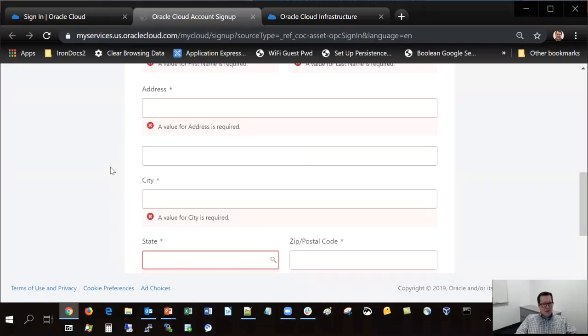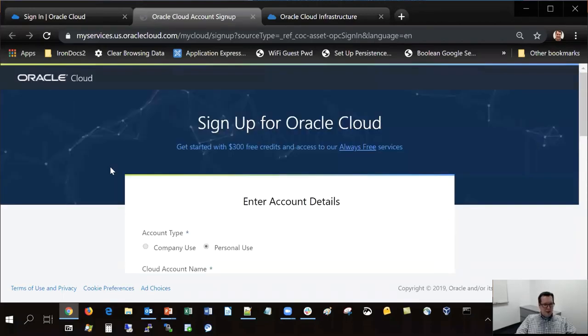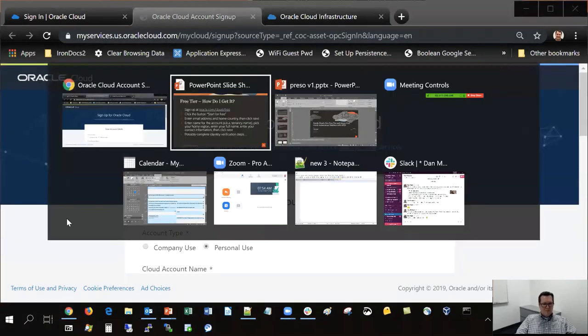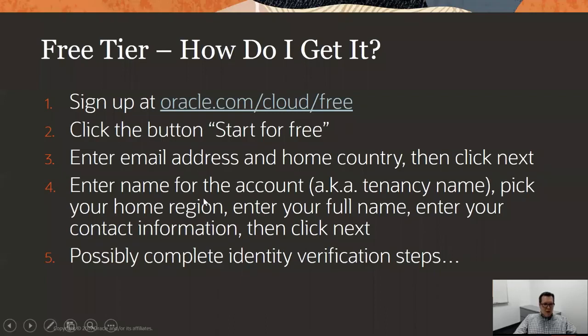Anyway, that's what signing up looks and feels like. Pretty straightforward. You can generally do it in about 1 minute. Not too slow. And you can see it's highlighting our free credits and our always free services here at the top. We made some updates to that for this free tier launch. Okay, so I think we covered all these steps: start for free, enter email address, country select, and then possibly complete the identity verification steps, depending on whether you're a recognized user or not.